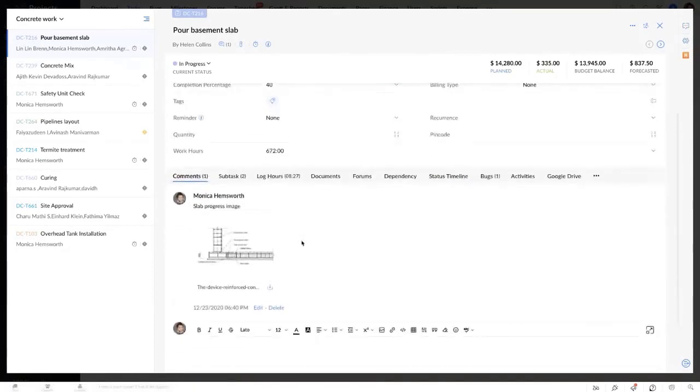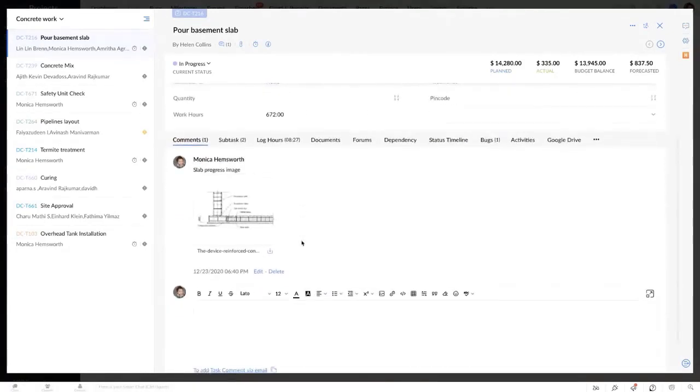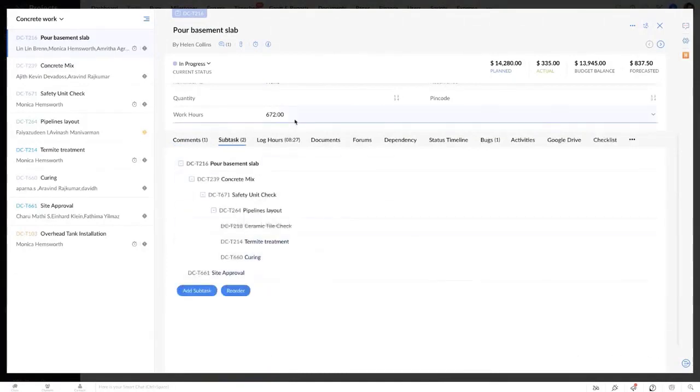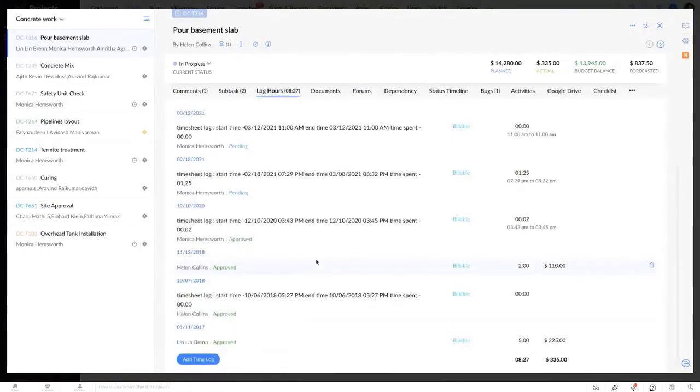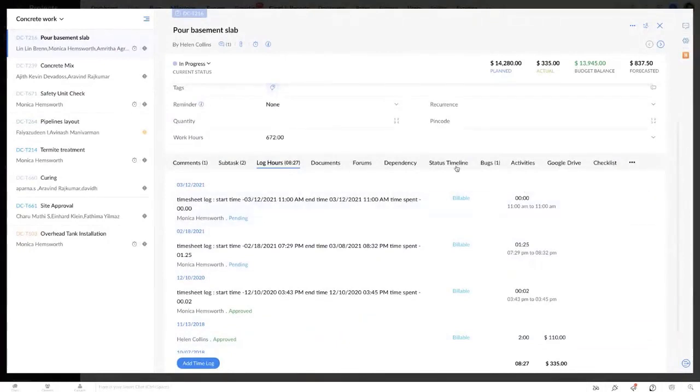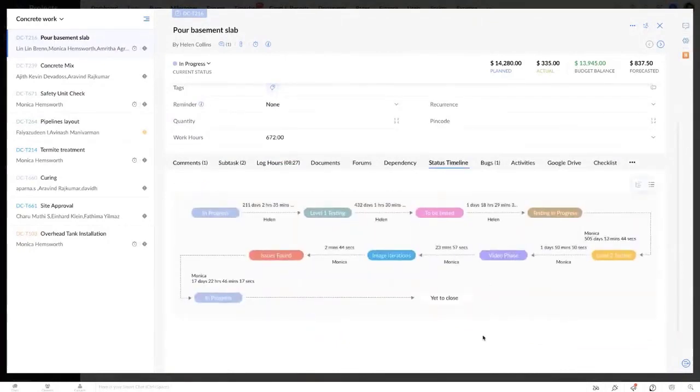And at the bottom, you have the comment section where you could post comments, mention users or teams, attach attachments, create subtasks to the specific task if needed, and log in your work hours directly for the task here without having to go back to the timesheets. And there's also a status timeline section which displays the time it took for this task to move from one status to another. This helps you to easily identify bottlenecks so that you could plan and work on them when you're working on a similar task next time in the future.